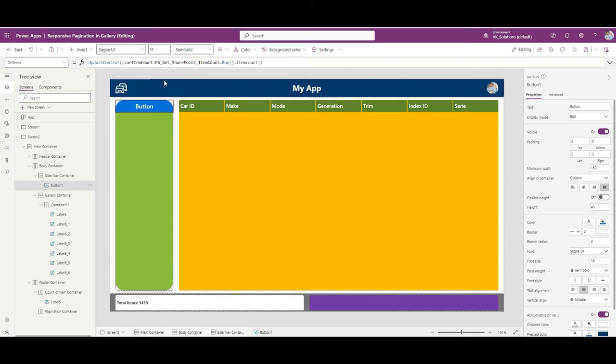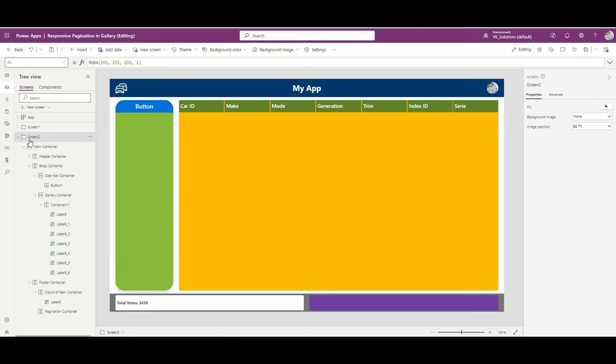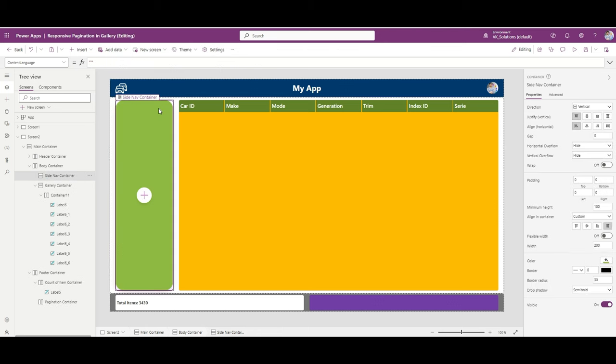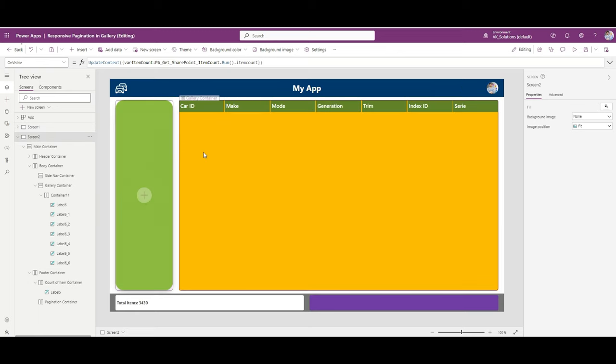So whatever code you have written in this button, this should run automatically. So what I'll do is I'll copy this code. I'll click on this screen's visible property. And whenever this screen is visible, this code will auto run. So I don't have to press a button to get the total item count. So I'll delete this. See, if I change the screen from 1 to 2, it will auto run and it will auto update. Correct. So this is well and good.